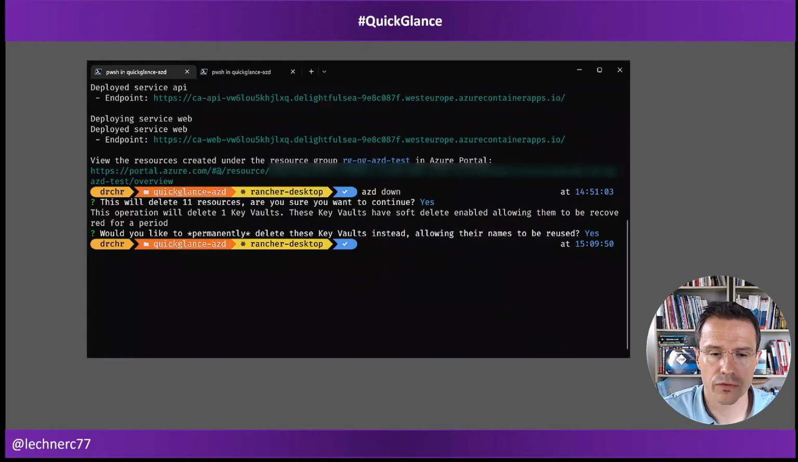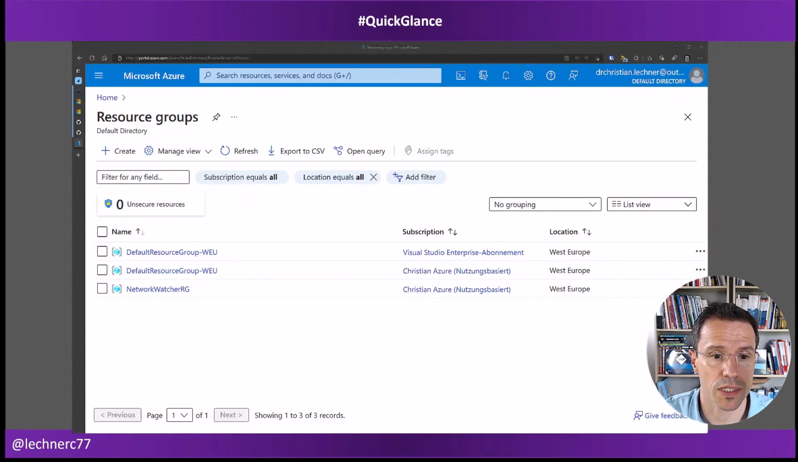And we are back after quite some time, as you can see here from the timestamp. So it took around 18 to 20 minutes in order to delete all resources. So AZD down now brought everything down. No more resources within Azure in this resource group. We can also, of course, check that this resource group is not there anymore. As you can see, I can refresh, and you do not see that anymore.